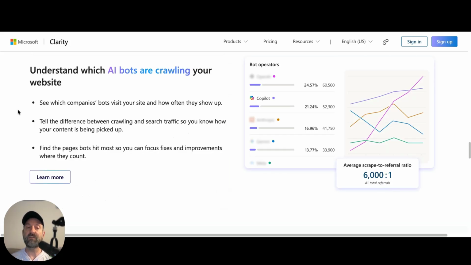The next part of this is really interesting. You can understand which AI bots are crawling your website. We'll dig into this a little more, but let's look at the bullets that they have. See which bots visit your site and how often they show up. You can tell the difference between crawling and search traffic so you know how your content is being picked up. And this is the big one: find the pages bots hit the most so you can focus fixes and improvements where they count. I love that one.